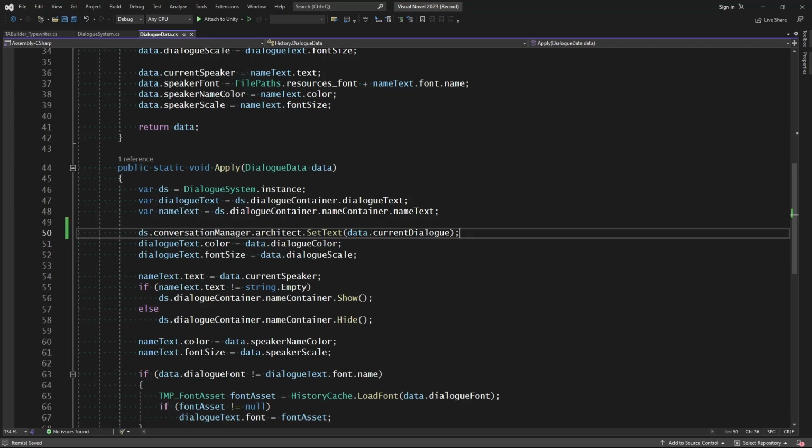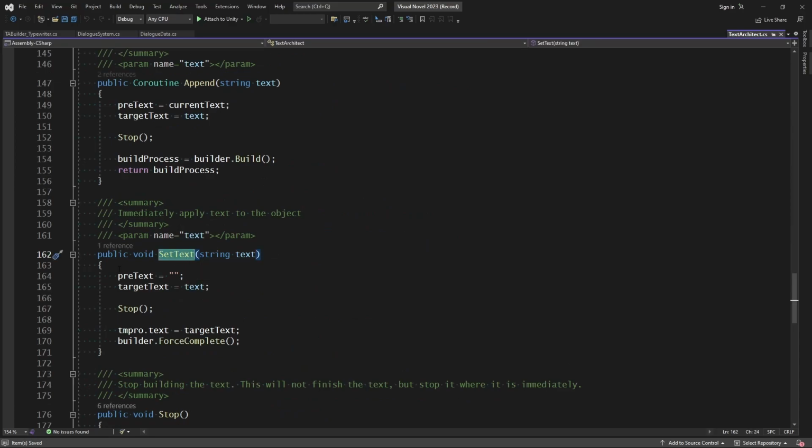We'll go ahead and remove the direct assignment for the dialog text beneath it. So we're going to be assigning the text directly to the text architect. Again, that's because we need to account for max visible characters on the typewriter style. If we go to set text, what that's doing is applying the text to the actual Text Mesh Pro object, and then it's stopping any coroutines, and it's calling force complete.